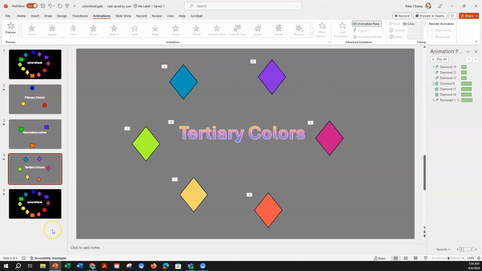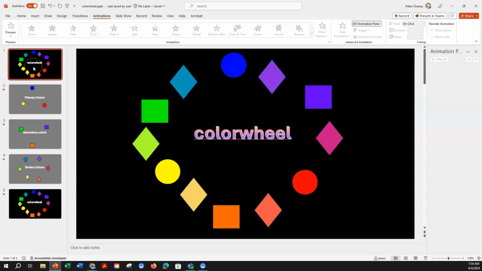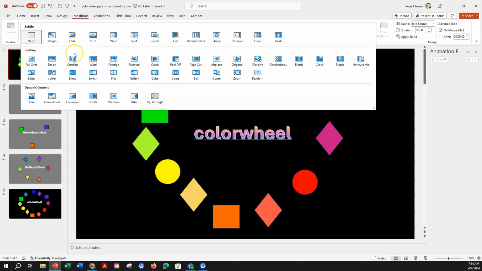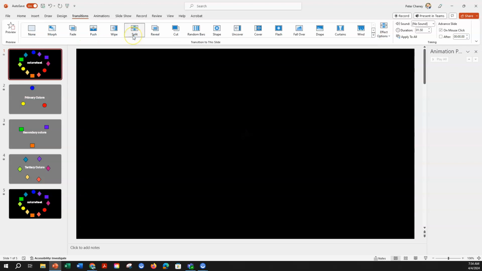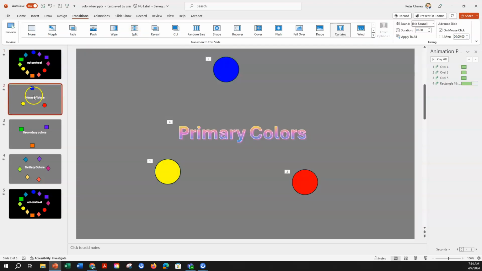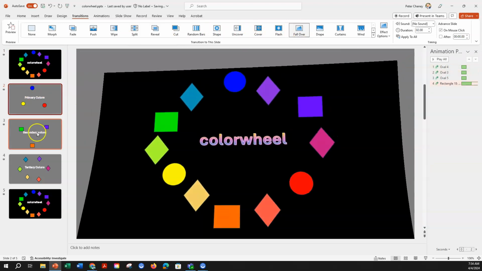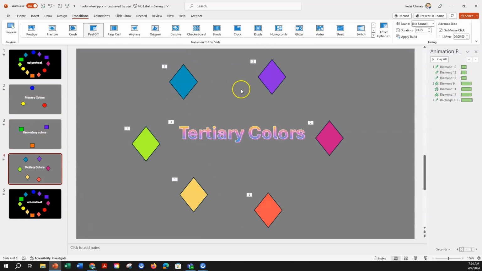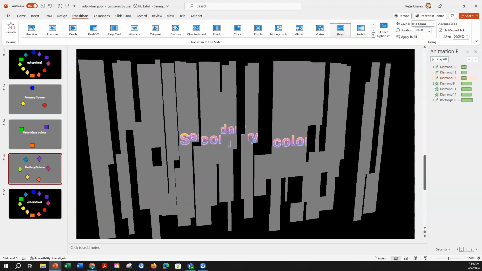Next step here is actually adding transitions to the slides. So transitions are movements between the slides. The animations that we just did were movement of objects and title bars. So transitions, and then we can see all of them like this. And then we'll start with slide 1. And let's start with split. And then I'm going to go all over. And then I'm going to go curtains. I'm going to go shred.